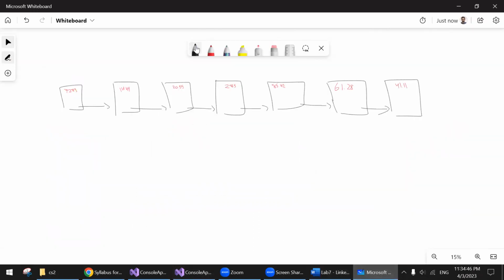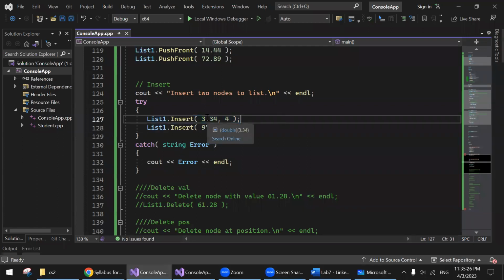That means this is 0, this is 1, this is 2, this is 3, this is 4, this is 5, this is 6. So the command should insert the node at position 4. That means the new node should come here. 3 points to this, and the new node points to this, and this link becomes destroyed. So this is how the list would look like when we execute the first command.